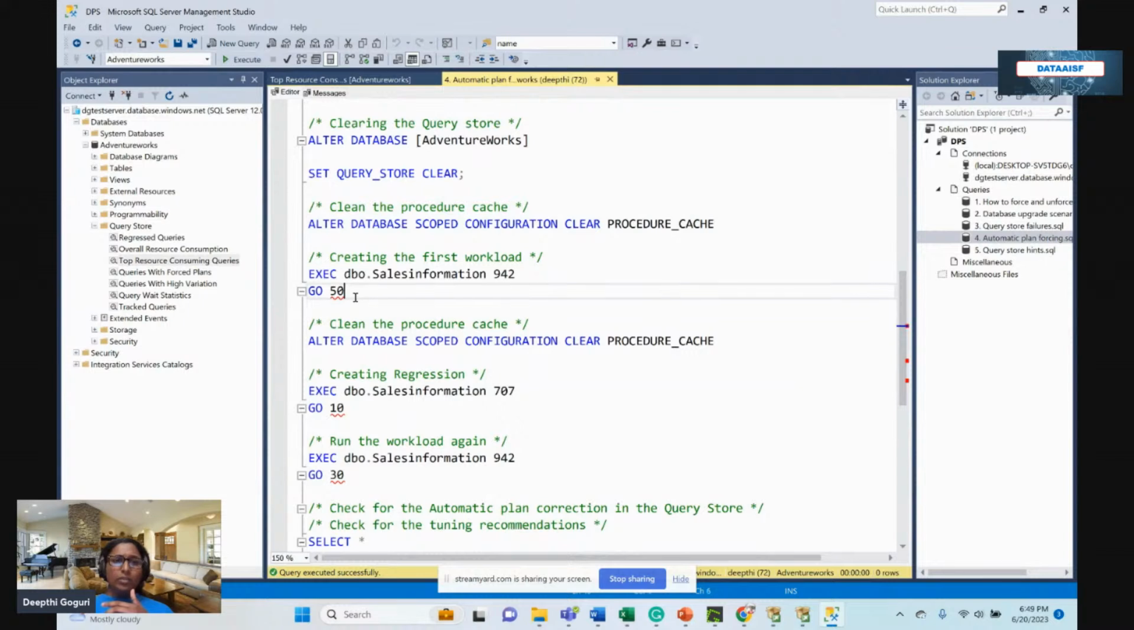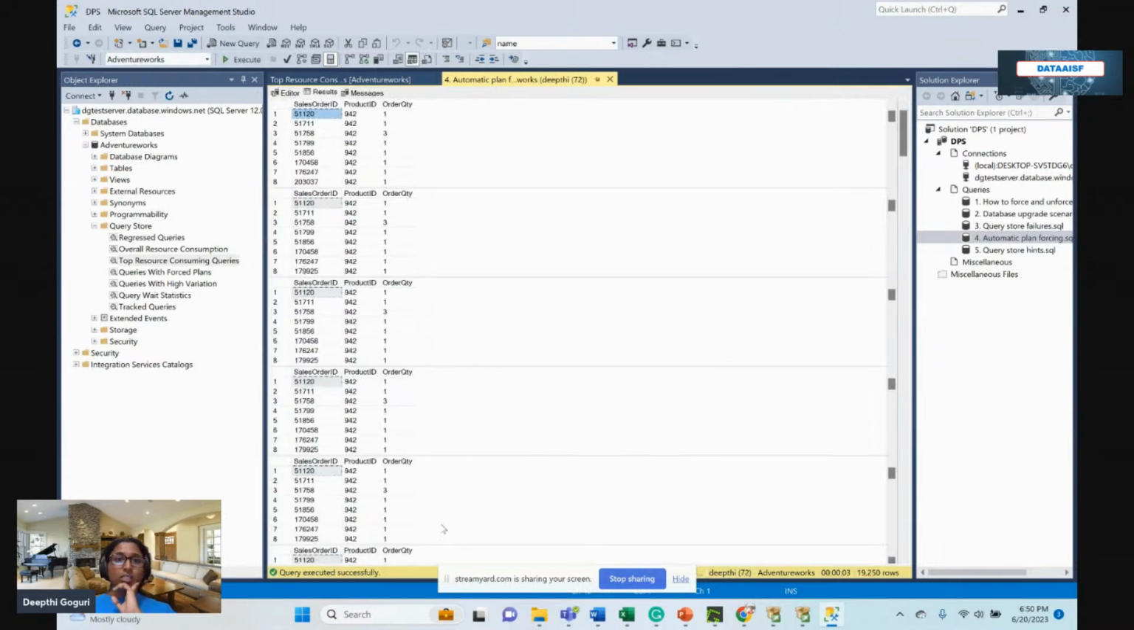So I would like to run the stored procedure that we built with one of the parameters, like 942. This is really parameter sensitive, meaning I'm using two parameters, 942 and 707. These two have a lot of difference. One parameter gives a couple of records and the other one gives thousands and thousands of records. So let's see. I executed the first workload and then check the results.